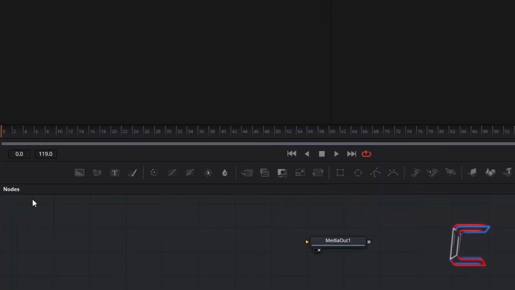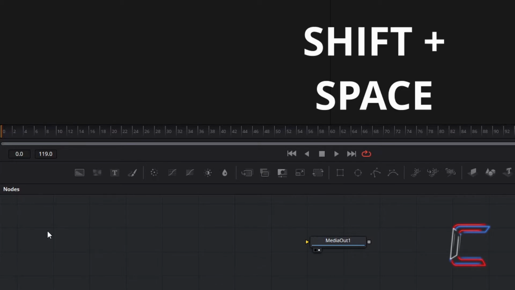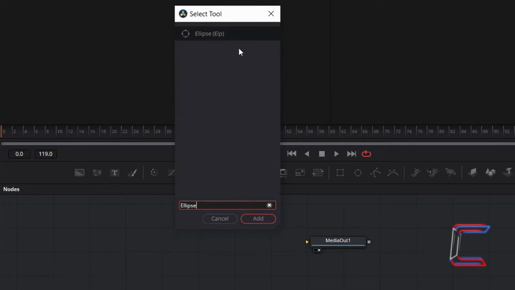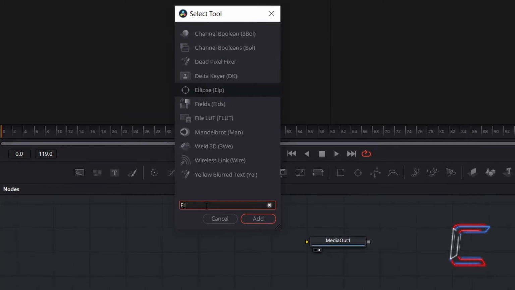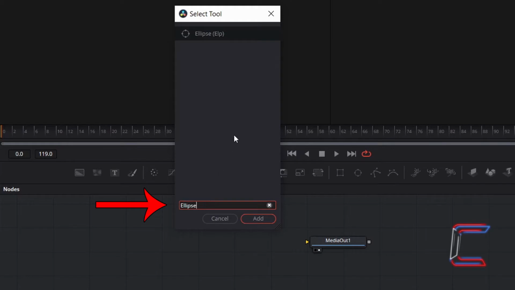Inside your Nodes panel, hold Shift and press Space to open up the Select Tool window. In this particular tutorial, I'm going to demonstrate the shadow effect using the Ellipse tool. The technique that you will see in this video can also be applied to the Rectangle and Polygon tools. Find the Ellipse tool by using the search box at the bottom of the Select Tool window. Select this tool and click on Add.